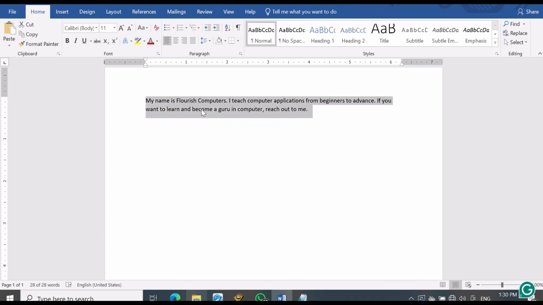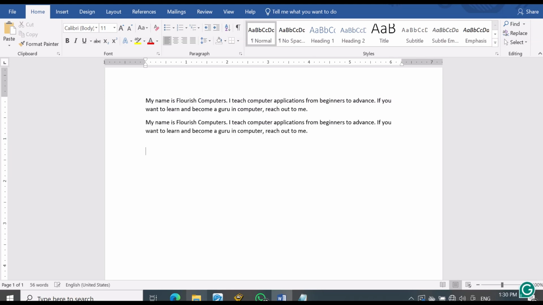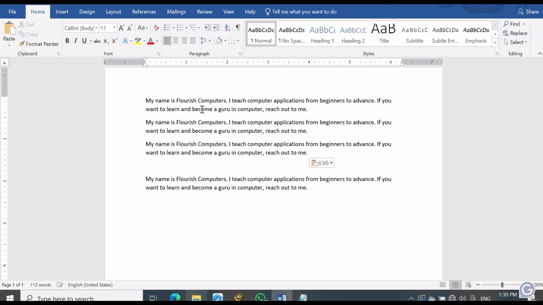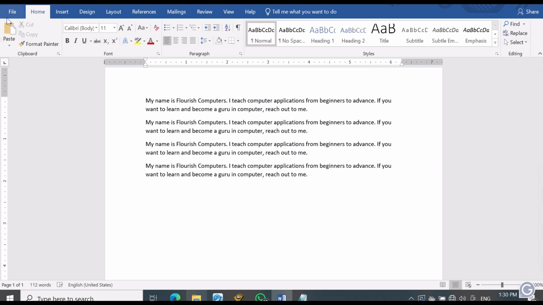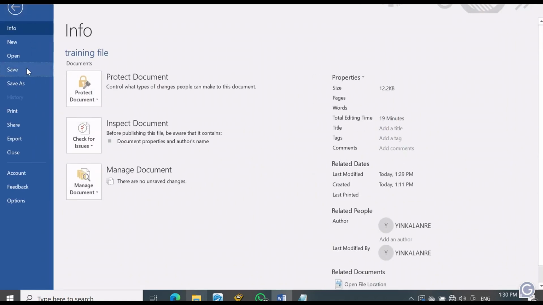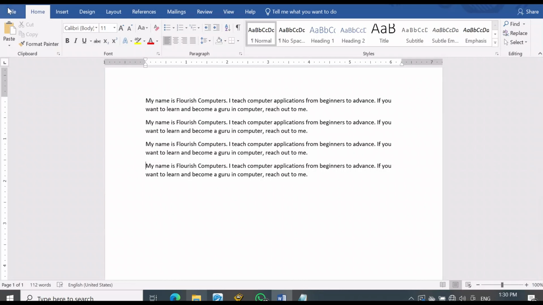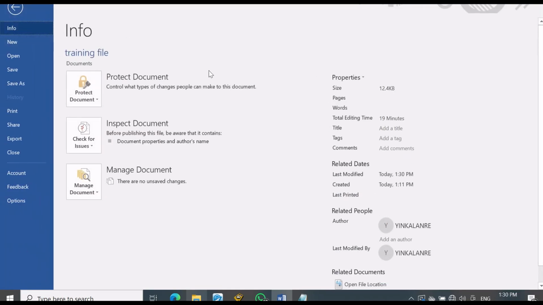So I just typed some text right now, and then I'm going to save this file that I just typed, and let's go ahead and click on save. I go back to file, then I click on save. Now I want to see what is the info about this file. Initially it was 12.2. Right now the file has increased to 12.4. So the more content you have in the file, the bigger the size will be.